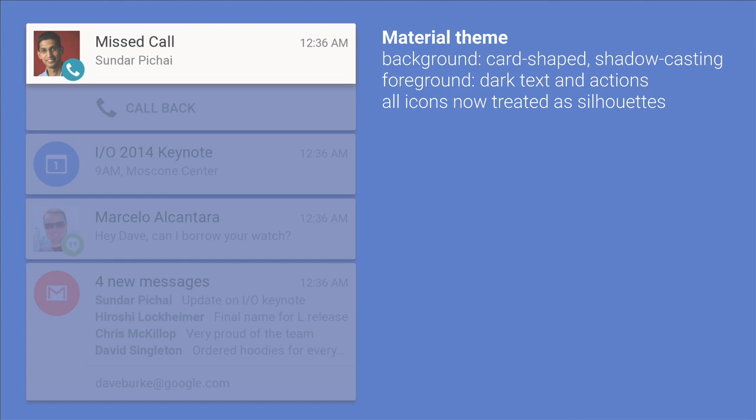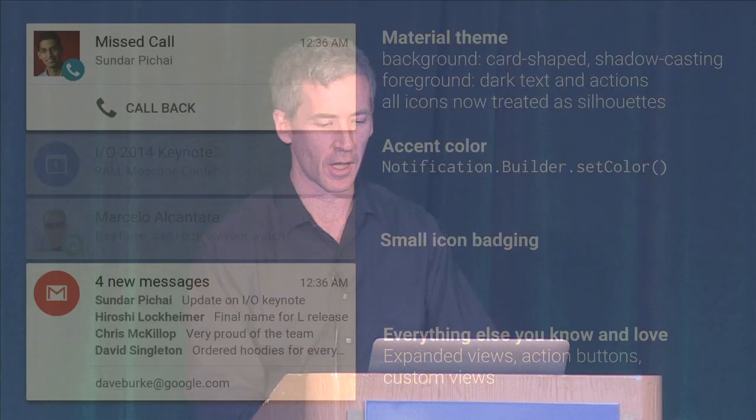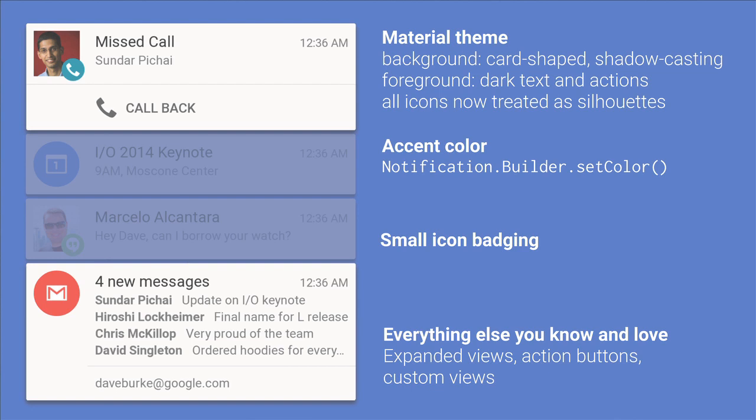So you can set the color and your large icons will automatically fill in with this color in the background. You need to use these alpha icons so that we can do the appropriate thing behind your icon and you don't need to bake in your colors into all your assets. And for the small icons, we'll automatically badge your application. Again, it's all about the branding. And everything else that you know and love about rich notifications, the ability to have controlling aspects and notifications carries on from what it did previously.